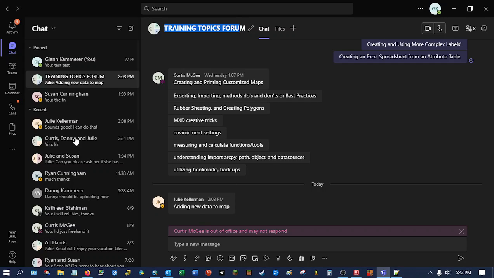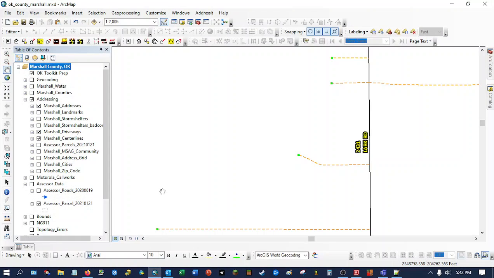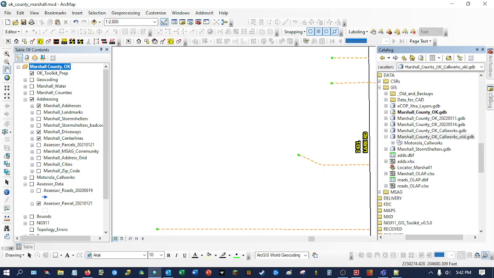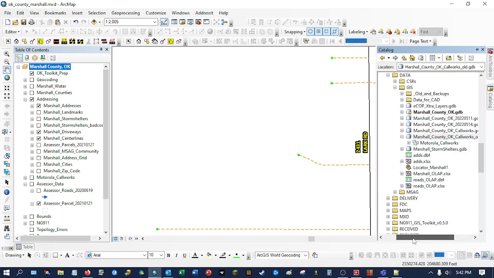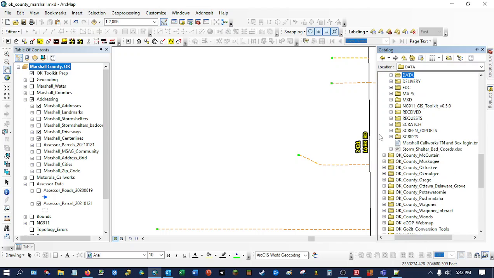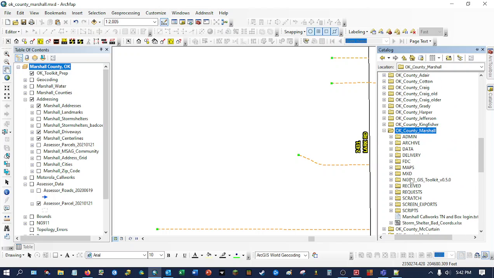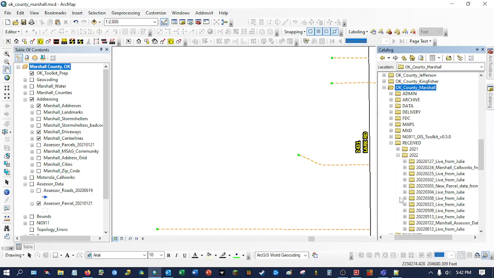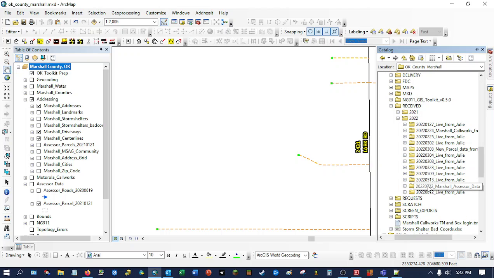I've got a map open. This is Julie's Marshall data. Fairly recently, some new parcel data was sent to us by the assessor. If I go to catalog, I will show you that I am in the Marshall project folder, and we did receive some new assessor data on 7/22, and I just pulled down Julie's live data, which might already have this in it, so I think I deleted it already.